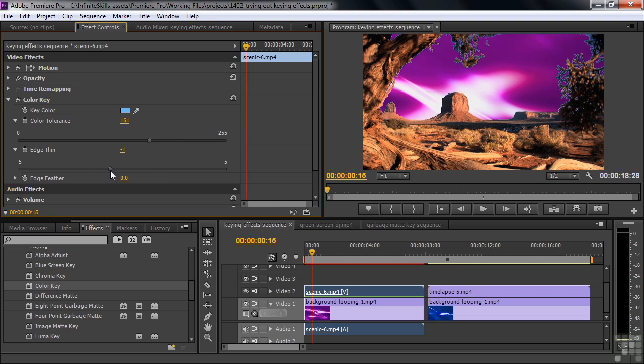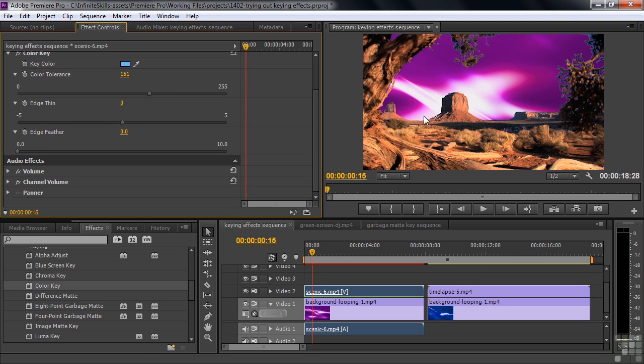I think we're pretty happy with where we got things there now. Right about there. And then you've got this thing called the edge feather, which is really nice. It sort of smooths out the edges, smooths out the transition from the keyed area to the non-keyed area. Makes it just a little less abrupt. I like that. That's a nice feature inside here. So that, folks, is the color key.